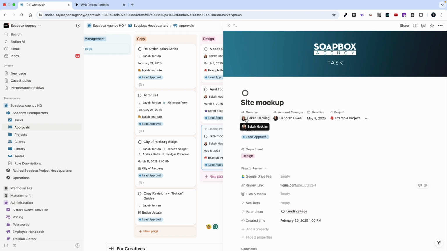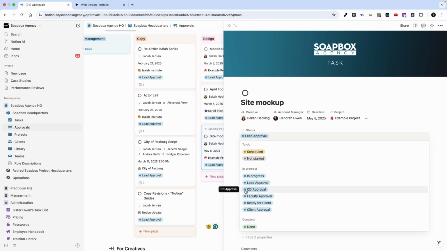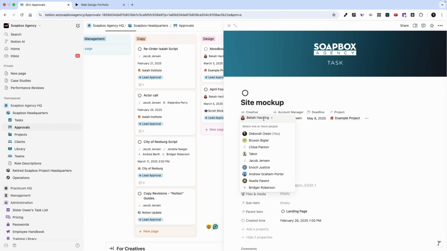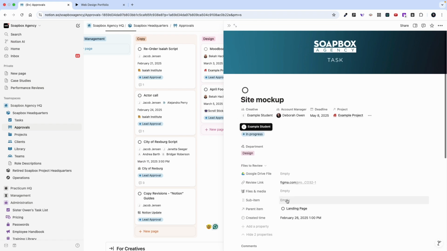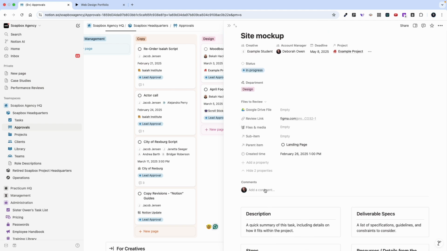If the department head feels great and approves it, then they're going to go ahead and move it to CD approval, creative director approval. If they think it needs a lot more work done, then they're going to go ahead and switch it back to in progress and re-tag the creative that it was assigned to. And with that, they should also probably leave a comment here with a little bit more of an explanation of why it needs to be re-reviewed.